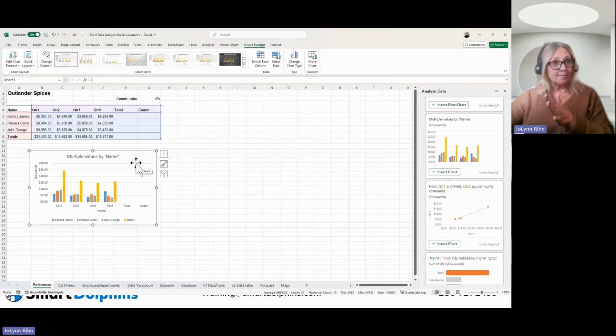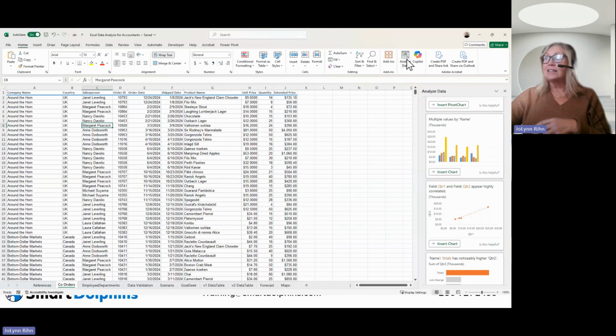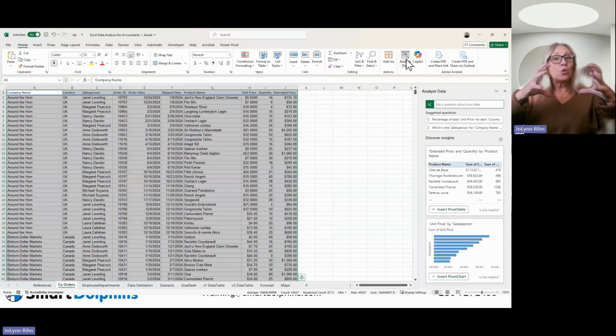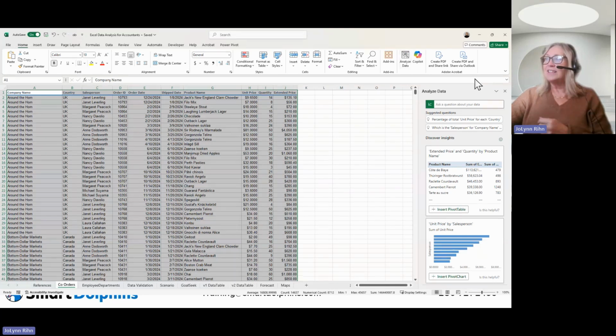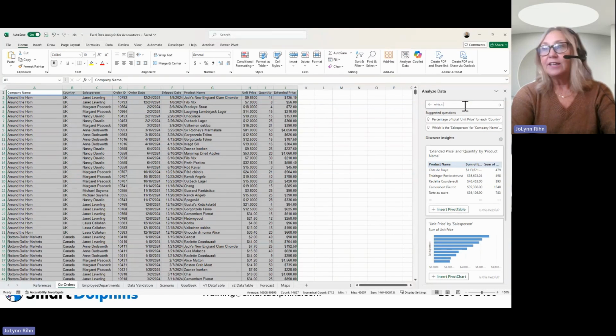Now, as I said, this is a small range of data. Let's say that I go to this worksheet called Company Orders. This has over 1,400 rows of data. If I want to analyze this, I could go back and click Analyze Data again. It's going to recognize the range of cells I'm within, and it's going to give me, of course, different choices. So on the right-hand side, once again, I could ask questions about the data, like maybe I want to know which salesperson had the most sales.